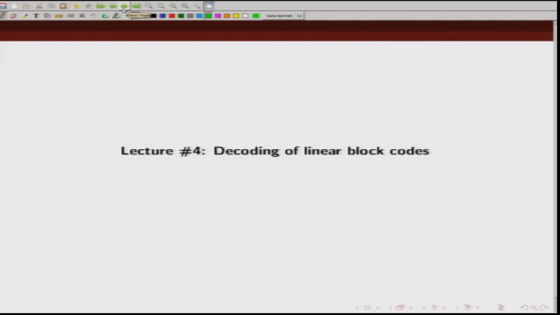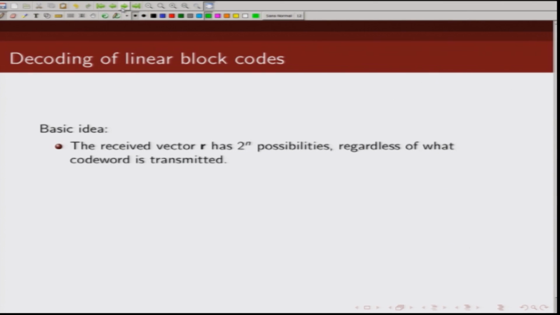We are going to talk about how to decode, and we are going to talk about what is known as syndrome decoding. So, what is a decoding problem? Let us look at a scenario where we are transmitting our code word, which is an n-bit tuple, over a communication channel, and let us consider a binary symmetric channel.